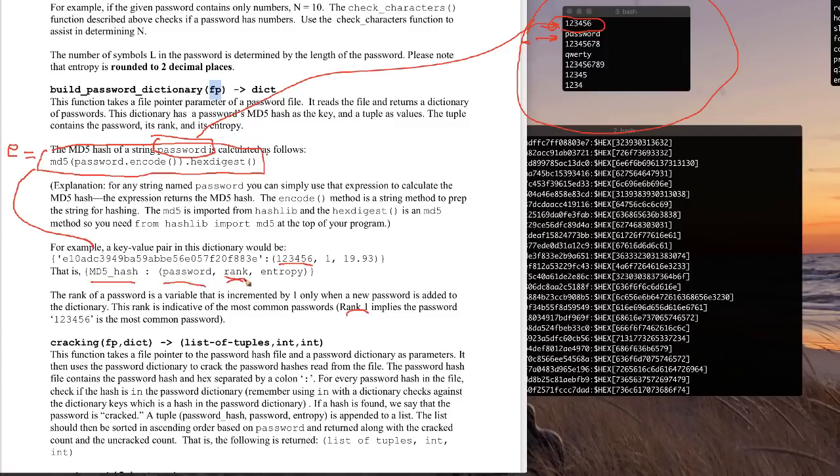Its rank. In this case, this is rank 1, and then we call that entropy function that we just wrote, and that gives us the value of the entropy. So the hash that we create is the key, and then the value is a tuple which has the password, the rank, and the entropy. So this calls the function that we just wrote. The rank is just counting as we're reading through the file. The password is the string that we get out of the file, and the MD5 hash is this function right there.